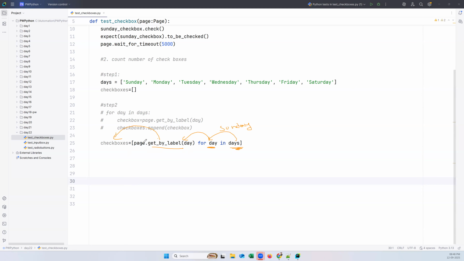Because overall we put it in one list. This is the first round. So in the first round, what does the checkboxes contain? Sunday checkbox. Now the next round of execution. In the second round, Monday will be stored in day. And this Monday is again passed into get by label, and that again returns the Monday element, which is added to the checkboxes. So the second element in the checkboxes is the Monday checkbox. Like this, how many times will it repeat? Until it completes all the labels from the days list. This is the execution process.